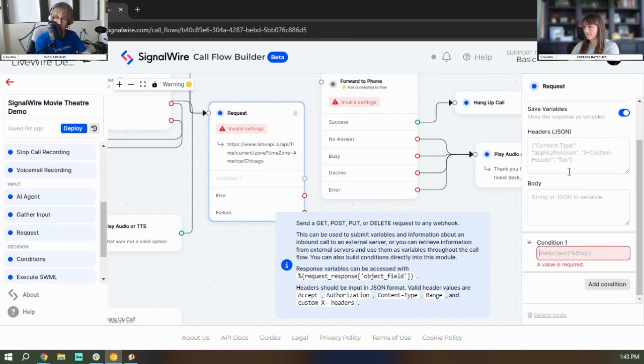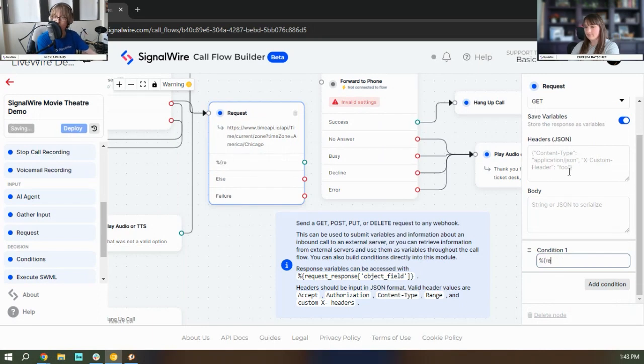So we're going to do request response, which I know just because it says right here, request variables are associated with request response, and then the object field. For this API, it gives you the hour, minute, second. It actually goes down to the millisecond, but we just want the hour right now. So we're saying request response hour. It's going to look for what hour that is. And I'm going to say, let's say, is greater than or equal to 10.